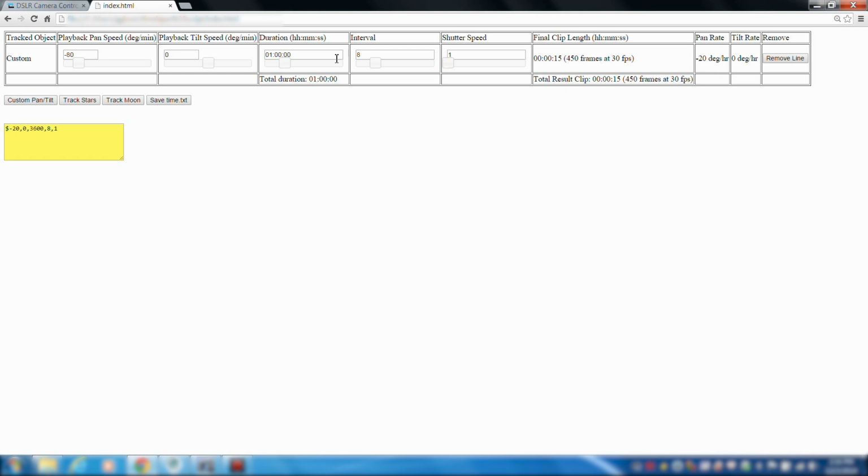As you fill in your time-lapse data, you can see the script generated here in the yellow box. The $ sign indicates the start of a new data entry. The first number is the real-time pan rate in degrees per hour. The second number is the real-time tilt rate in degrees per hour. The third number is the real-time duration in seconds.